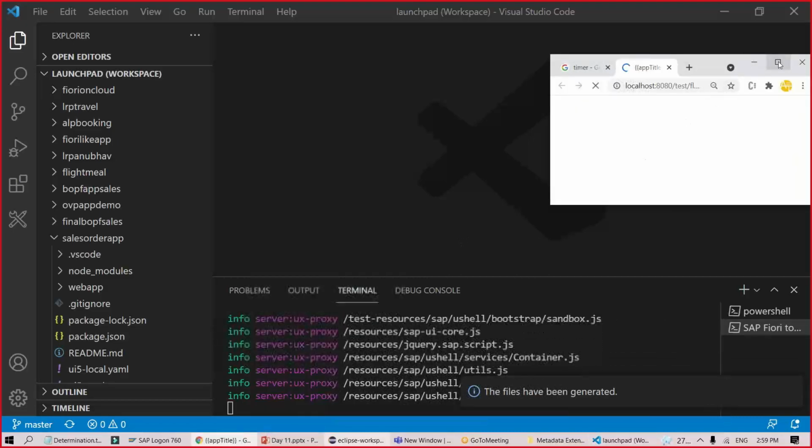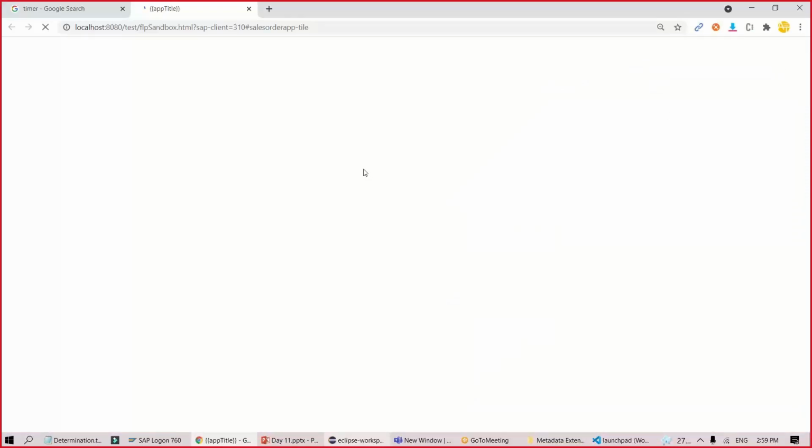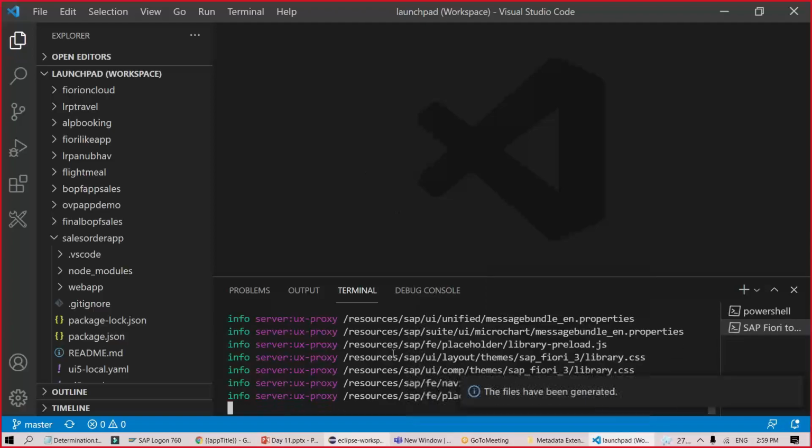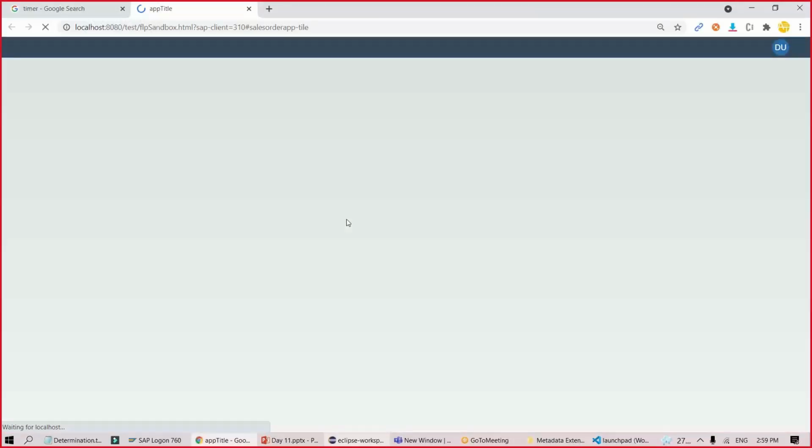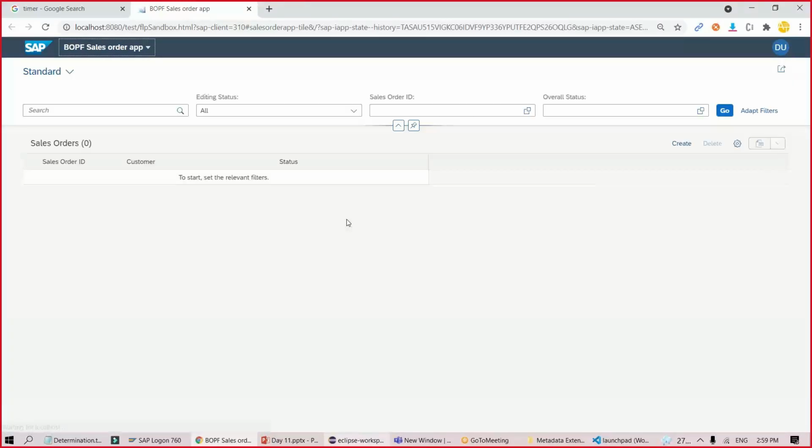So it started the browser and it is now just loading all the dependencies required to run the app. It is reading the OData, it is reading metadata, it is reading annotations, and there you go. Two selection fields. Click on the Go button. Of course, there is no order.